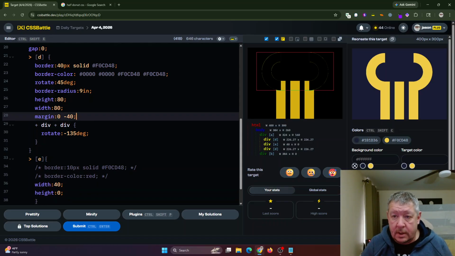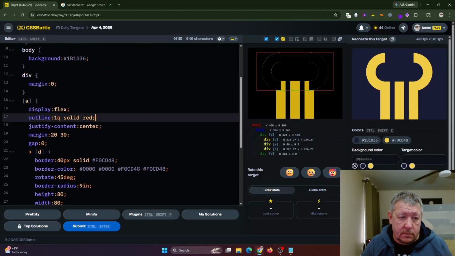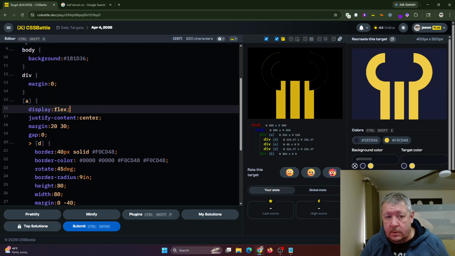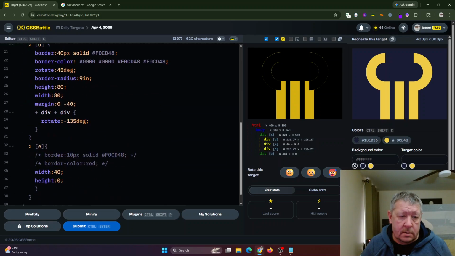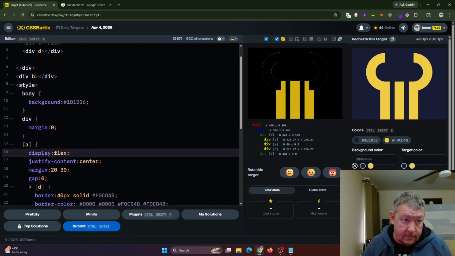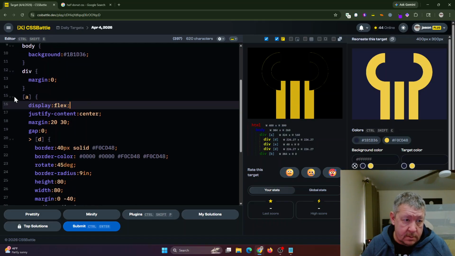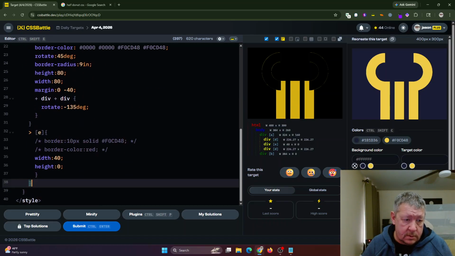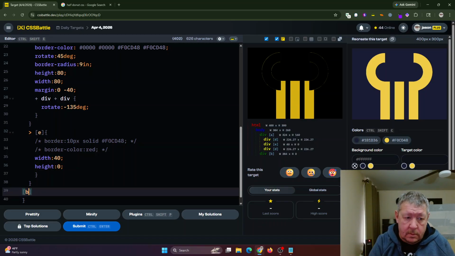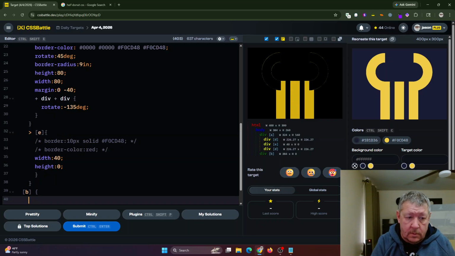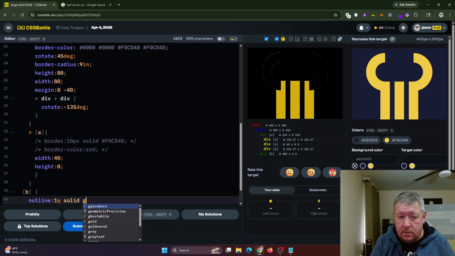All right, so now we have the top mostly dealt with. That was painful, sorry. Let's get rid of the outline, and let's have a B selector. I have to find the right place to put my B selector. Looks like here. B. Outline 1Q solid green. There it is.